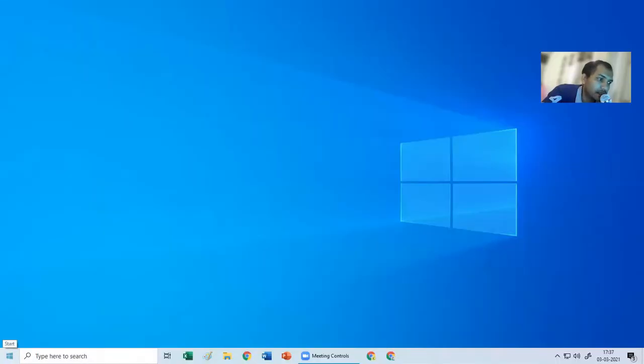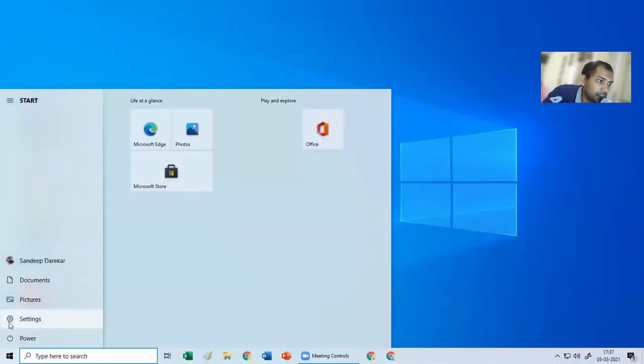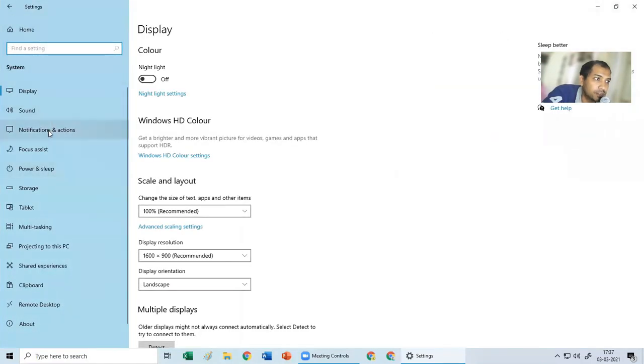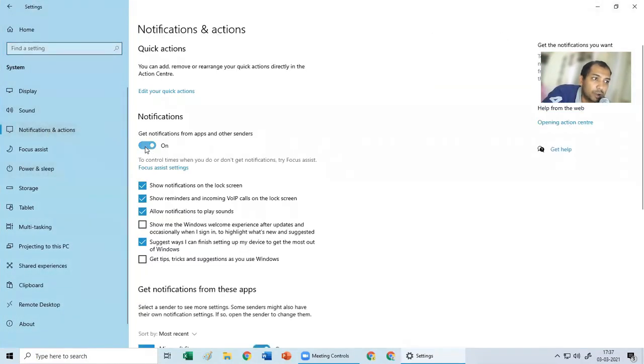Yes, the next one, the sixth point: click here, go to settings, again go to system, then go to notifications and turn off the notifications. You will stop receiving those notifications, and this also will speed up the computer because the process of getting those notifications also consumes lots of processing.